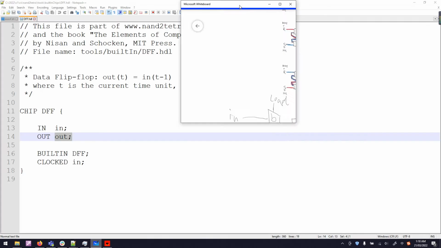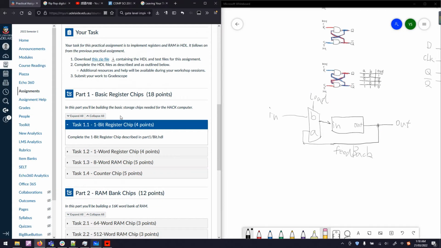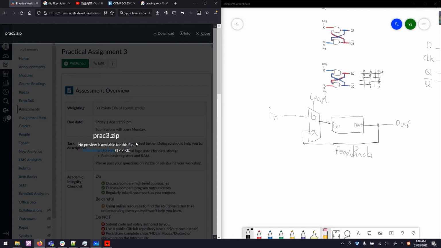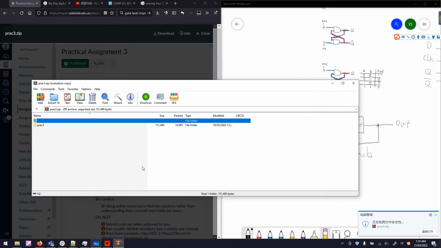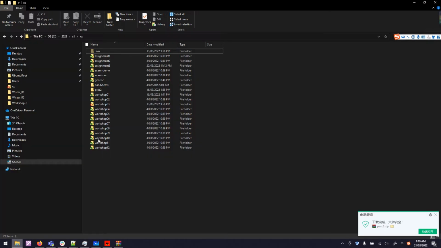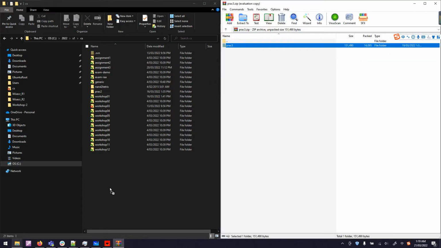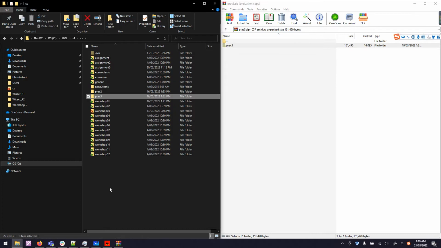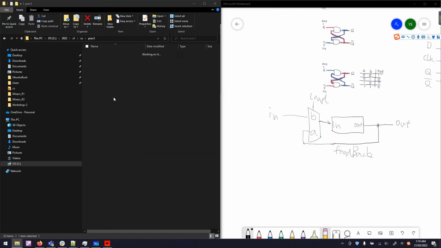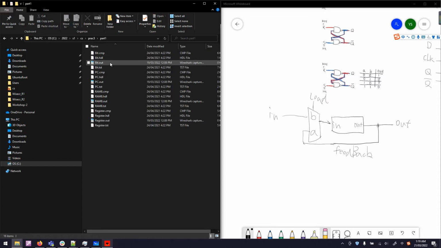Okay, let's start coding. I need to download this practice 3 file. Open up this practice 3. Go to computer systems and extract this practice 3 here. Go to practice 3 and find, am I recording? Yeah. And find part 1, 1 bit.